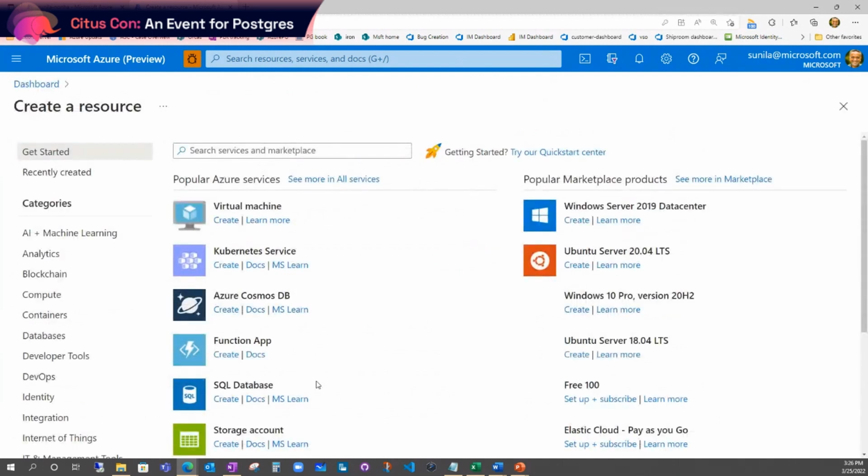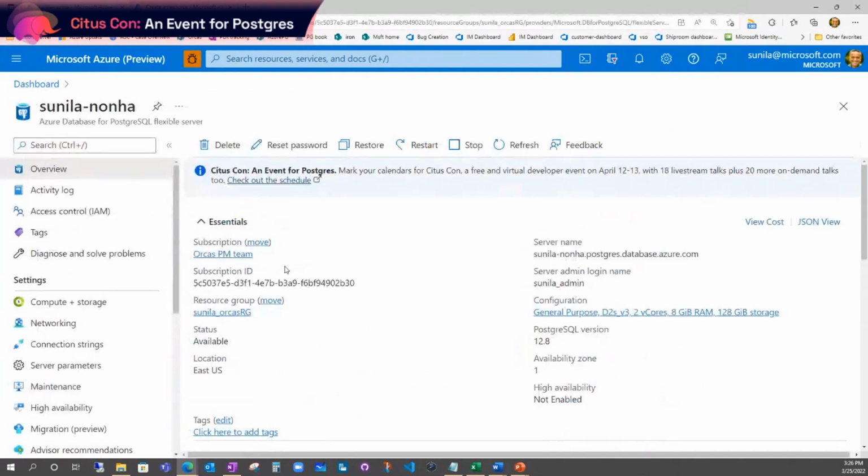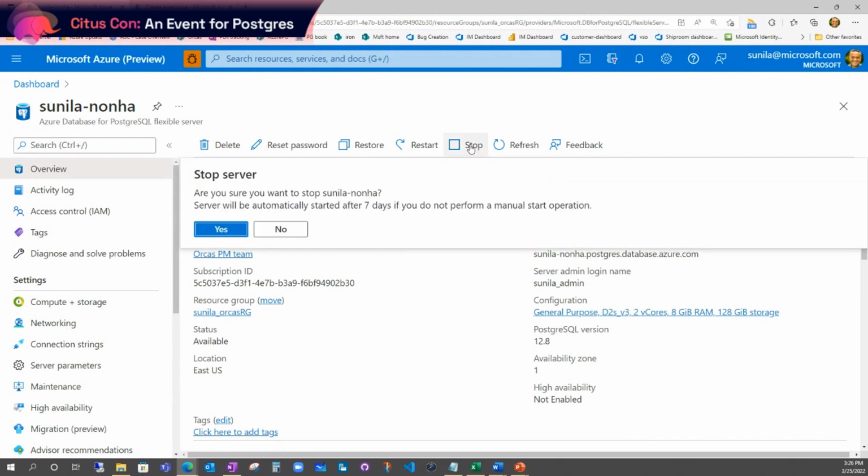Now, the other thing that I want to show you is a server that I have already created. I go to a different screen, where notice I have a Sunil A server, which is non-HA. So this is not enabled for HA. One thing that you will see is I can stop it. When I stop it, it will stop the server. Now, why would I care to stop the server? Think about this. Suppose you're using your flexible server for development.